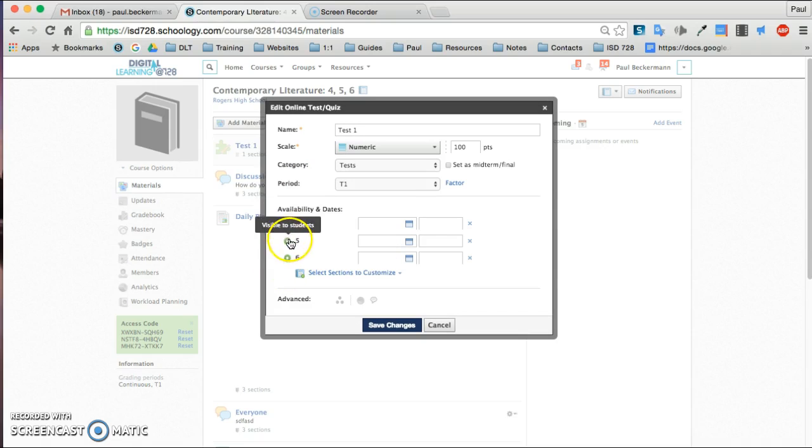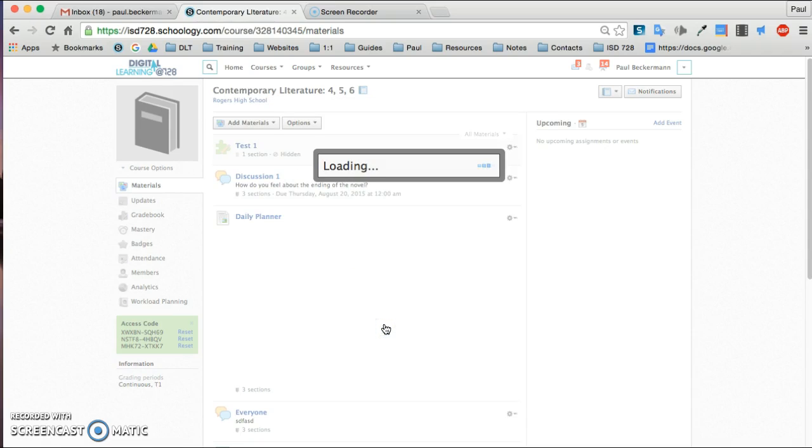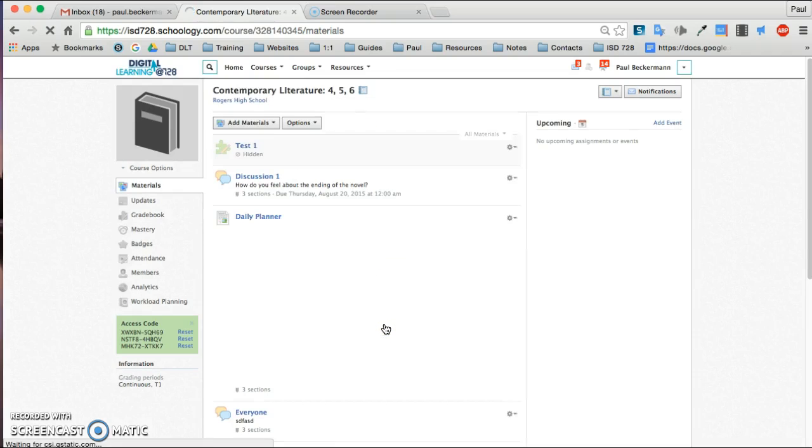When it's time for fourth period to take the test, I'll make sure that one's on and none of the others. I'll save. After fourth period's over, I'll come in, turn fourth period off, turn fifth period on, and again save my changes. And I'll do that throughout the day until all the sections have taken the test. When the last section is complete, I'll turn off the last section and save my changes. Now students cannot get to my test when they're not supposed to.